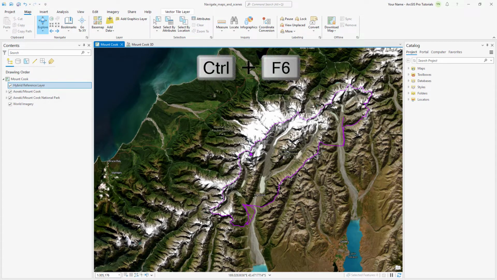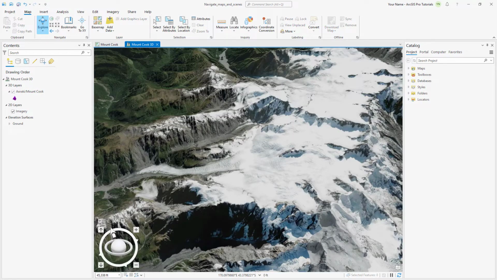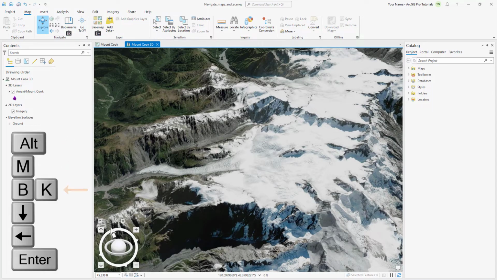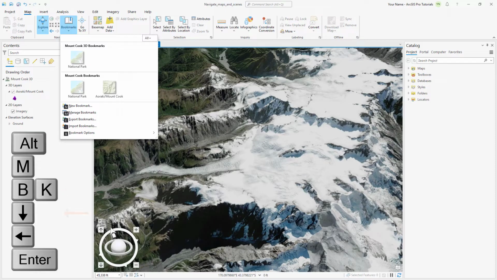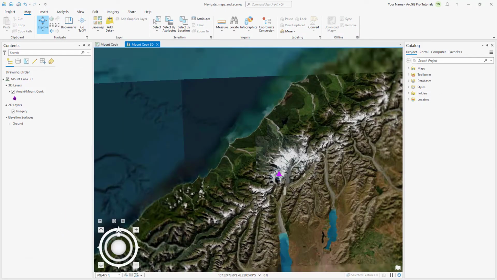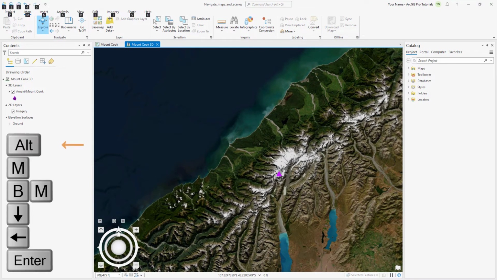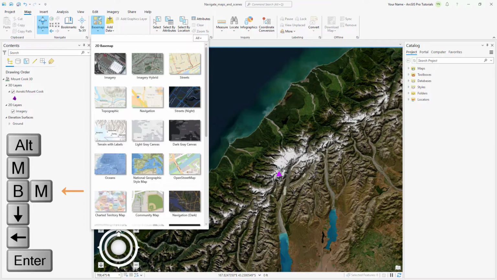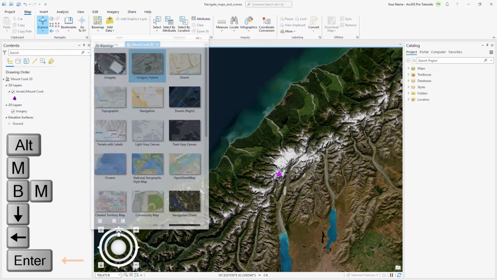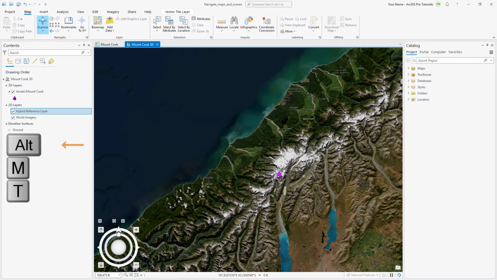Press Ctrl and F6 to make the scene active. Open the bookmarks gallery by pressing Alt, M, and then BK, and use the arrow keys to select the National Park bookmark. Press the Enter key to go to the bookmark. Open the base map gallery as you did earlier, and select the imagery hybrid base map.